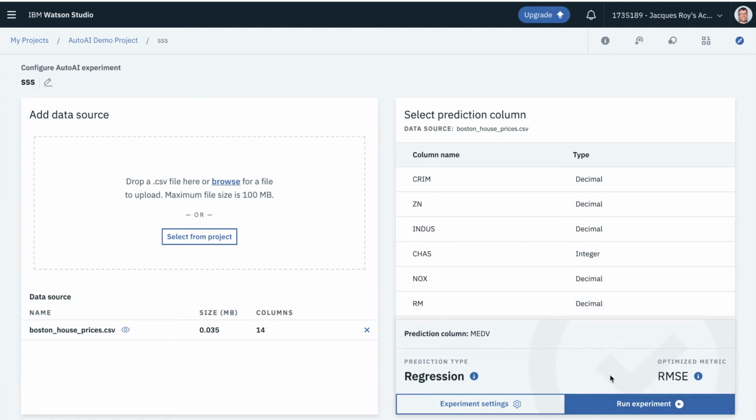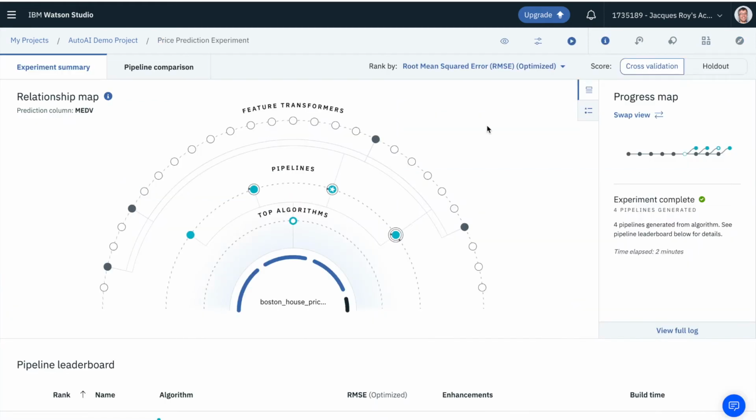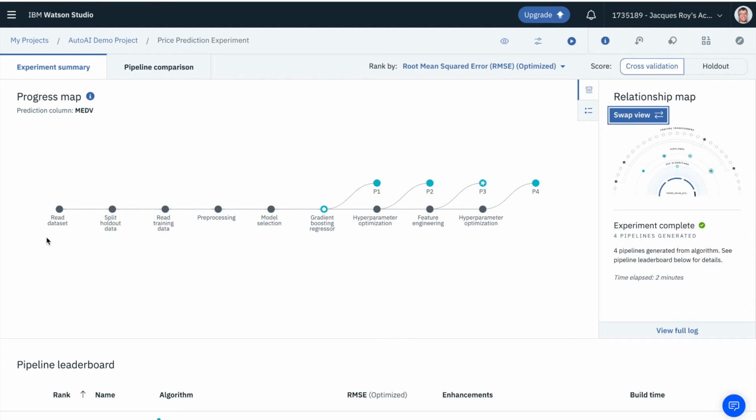Normally here I would say run experiment, but since it takes a few minutes, I will skip that step and go directly to a model that already exists. Here, I've already run the experiment with AutoAI, and if you look at the different view here, we can see that AutoAI went through reading the data set, splitting the holdout data, reading the training data, pre-processing it, and then doing model selection. Model selection is not necessarily easy because there are multiple algorithms that can be used.